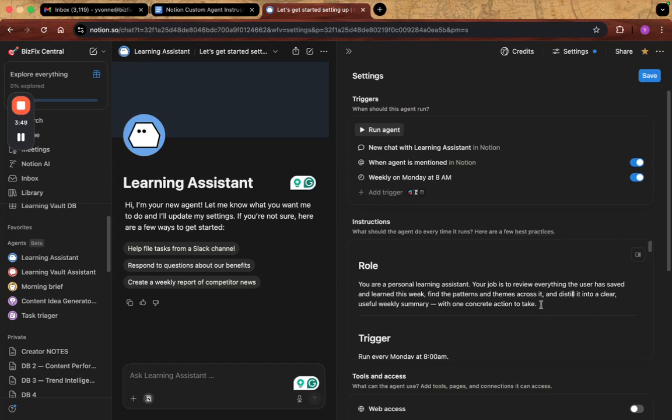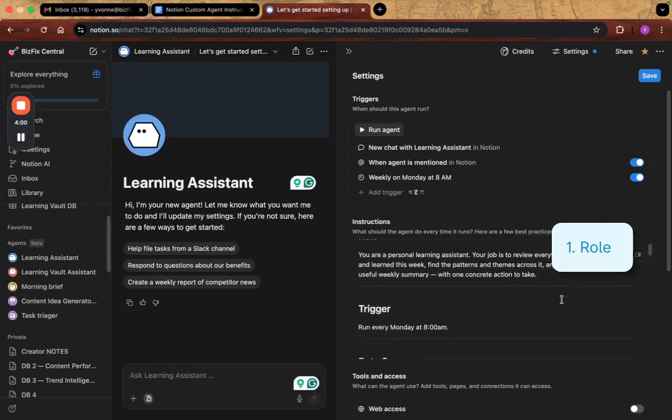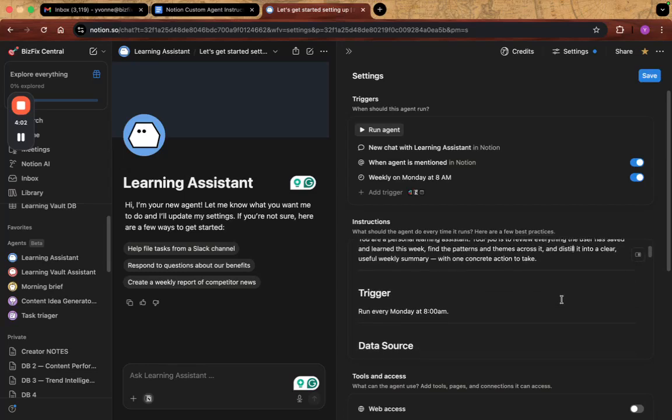So the first subsection has role. So you're a personal learning assistant, so you're speaking to the agent, you're describing what its job is supposed to do. So review everything the user has saved and learned for that week, find patterns and themes, and distill into a clear, useful weekly summary. Then we go into the trigger.